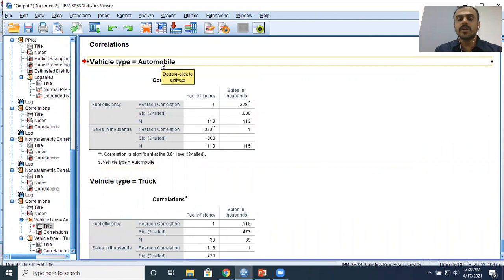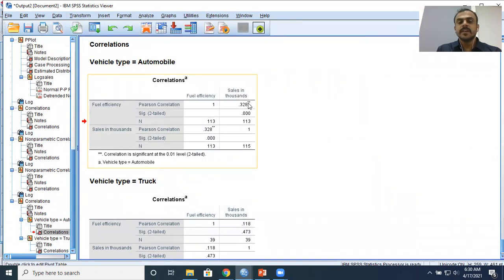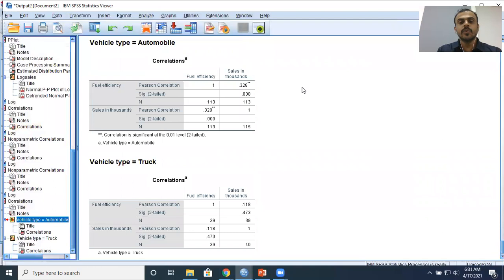Let us carefully examine what is happening as far as automobiles is concerned. When you look at automobiles, fuel efficiency and sales, you see two star marks here, and also 0.328. The correlation has almost doubled. Let me just show you the correlation that you obtained earlier. It was 0.162 for the entire data set. When you did Pearson's correlation, you got 0.162. Roughly, when you multiply 0.162 by 2, you should get around 0.32.